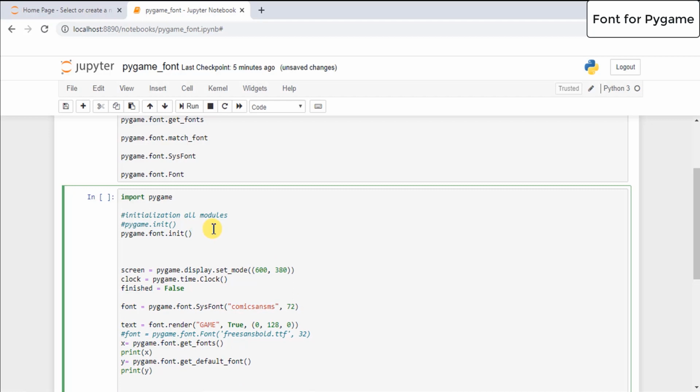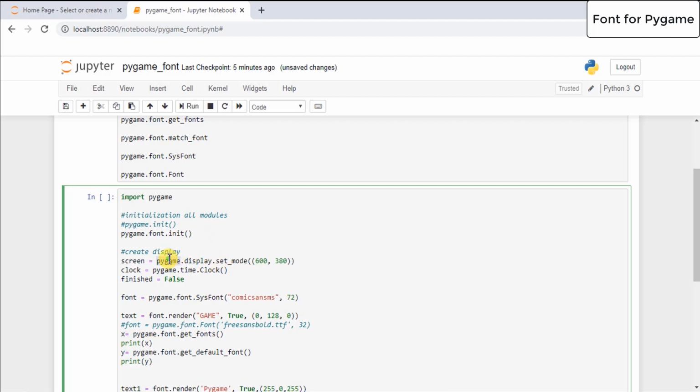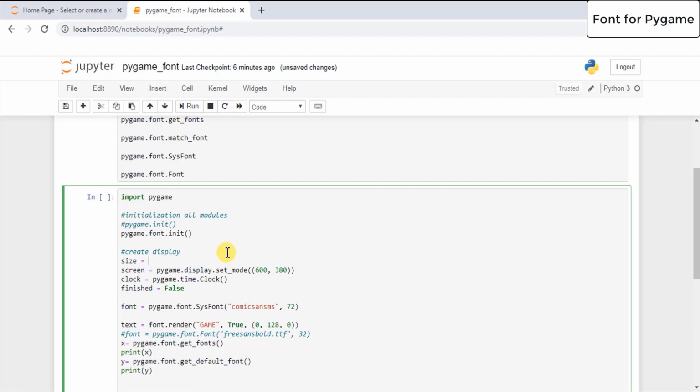The next step is to create the display. To create the display, you need to write the statement pygame.display.set_mode. This set_mode method will create a window for you, and here you need to pass a tuple. The tuple is 600, 380. 600 is the x coordinate and this is the y coordinate. You can also do it like this: you can write size, and here you can pass whatever size you want. For example, I want 600 comma 300. So first create the tuple here and then pass the name of the variable, which is size. This is another way of setting the values of the window.